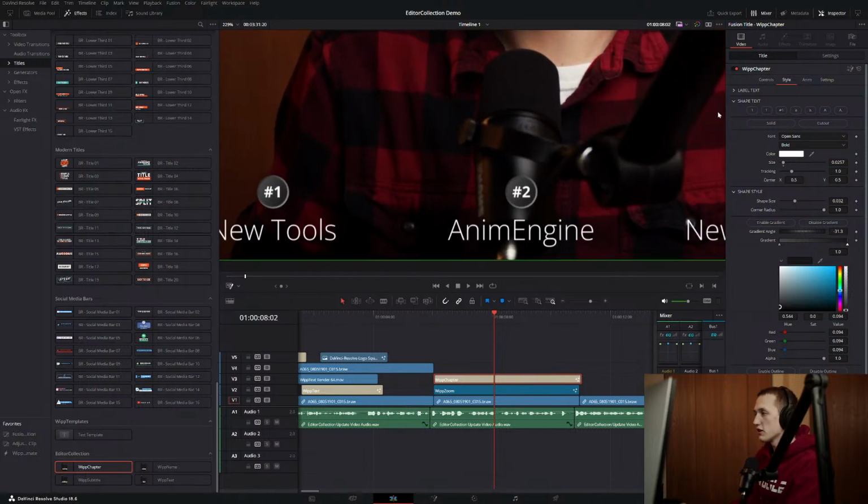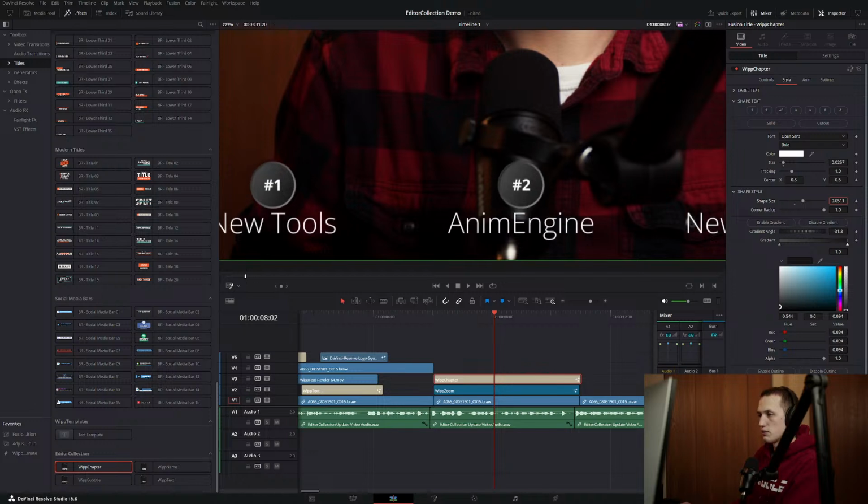So we can just kind of create a cool little graphic there. And we can also change the shape size. So let's bring that up as well as the text size.